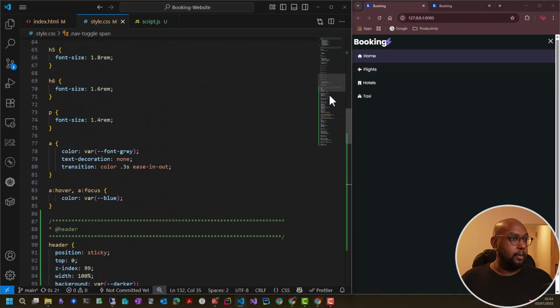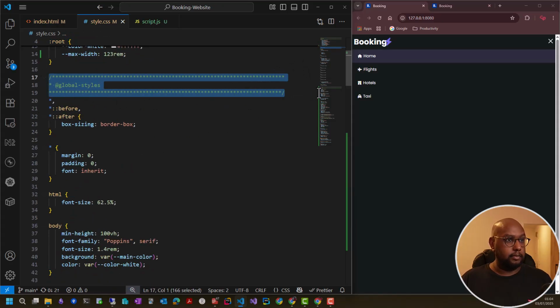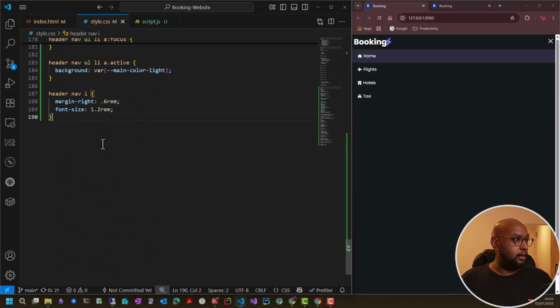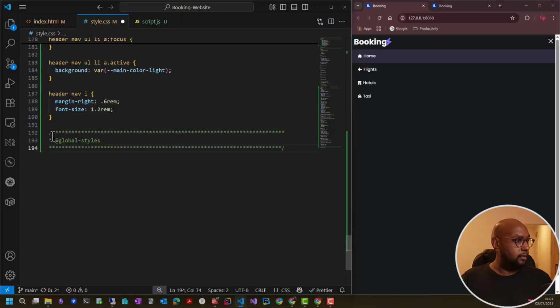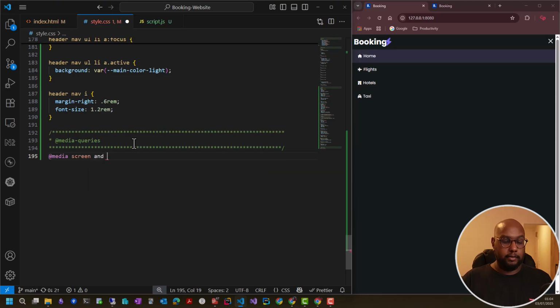Let's copy a comment from here. Then scroll down, and I will add media queries. So add @media screen and min-width of 700 pixels.